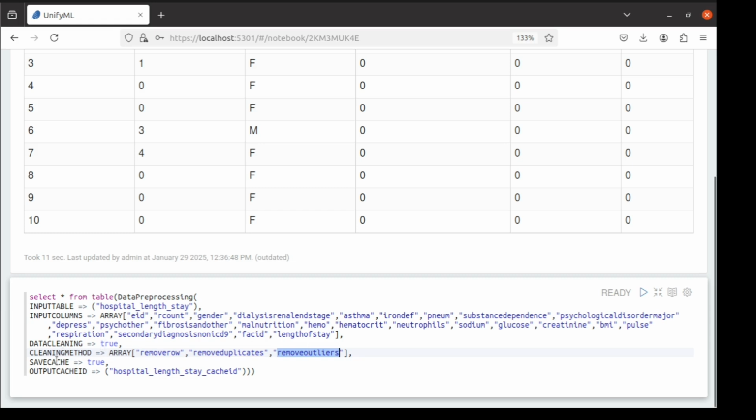By doing this, the output will be saved to Parquet, cache will be saved, and the output cache ID will be generated. If you wish to use this clean dataset in your UnifyML functions, you can use this hospital length stay cache ID. There are a few more parameters for data preprocessing. You can refer to our UnifyML documentation.